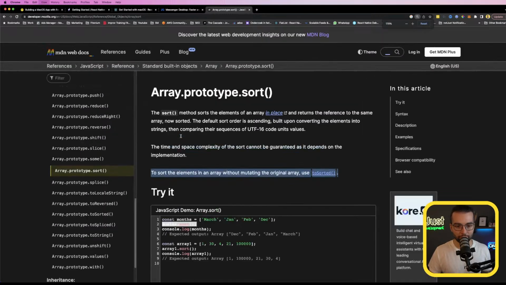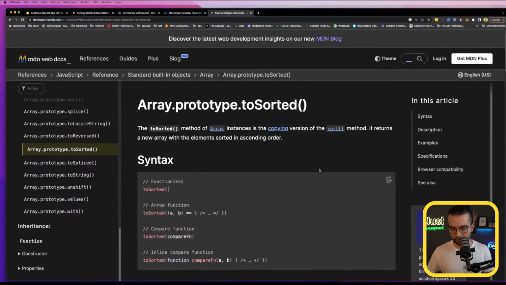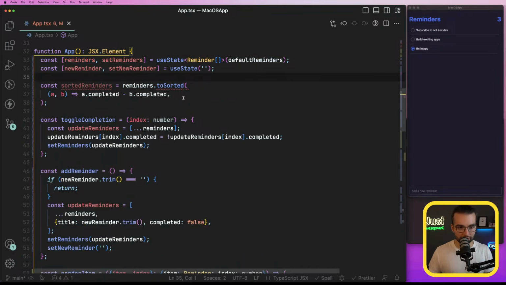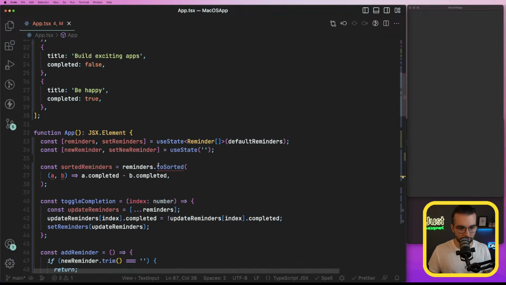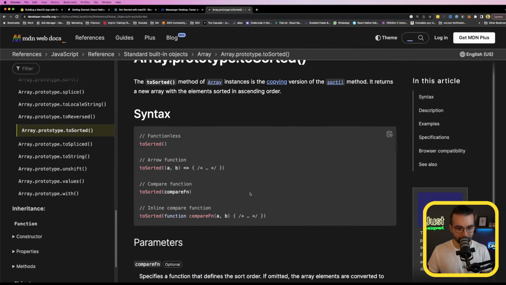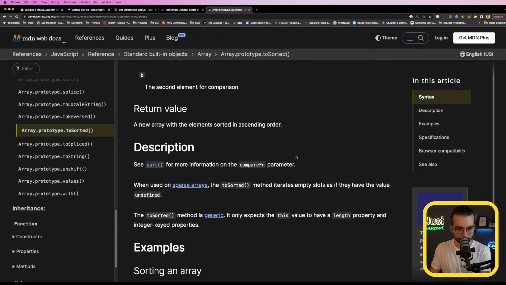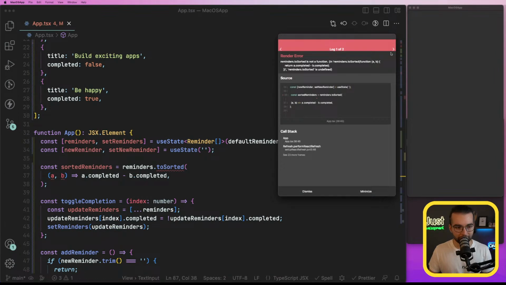Okay, to sort elements in an array without mutating the original array, we need to use toSorted. It's a bad idea to mutate the state. So let's use toSorted and then get these sorted reminders and use them in the flat list. It's not working. toSorted. Reminders toSorted is not a function.